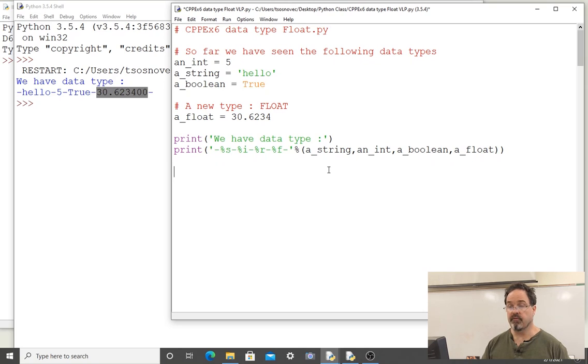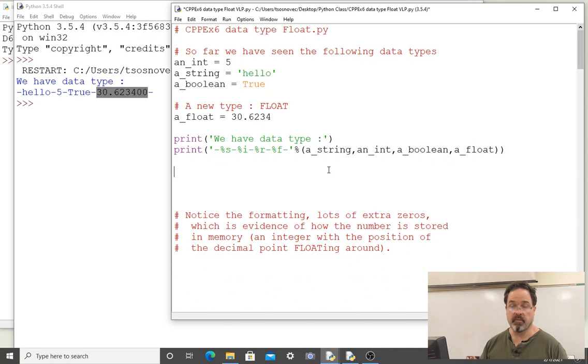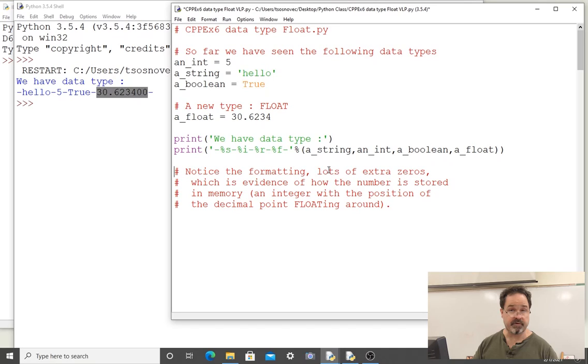Floats kind of have an issue with formatting. They require more sophisticated techniques. So notice the formatting, lots of extra zeros, which is evidence of how the number is stored in memory, an integer with the position of the decimal point floating around, which is how it gets its name.